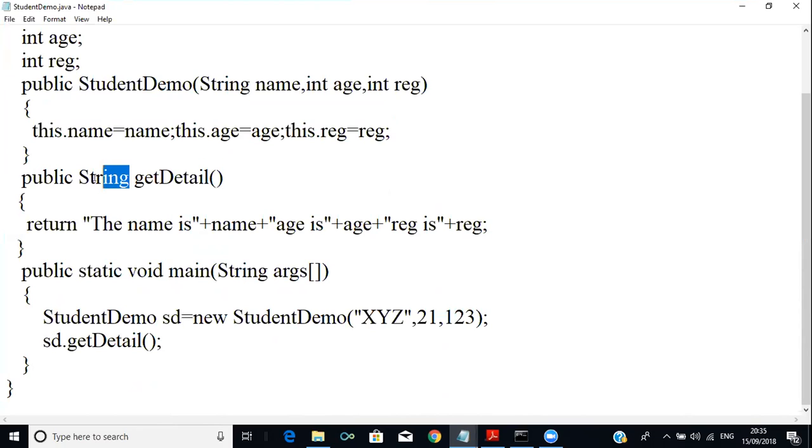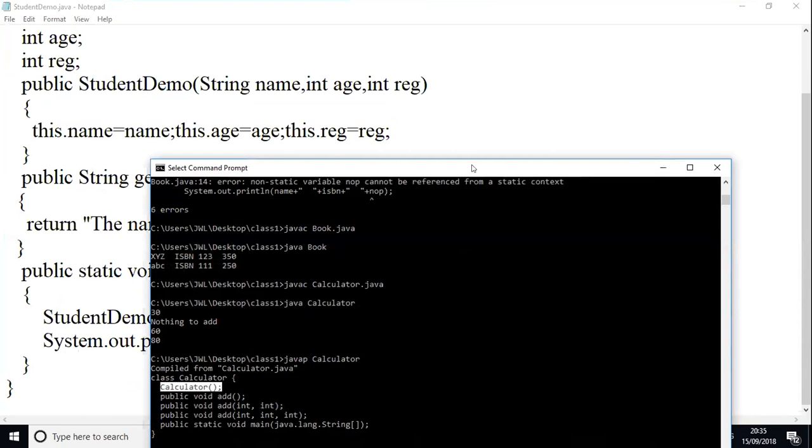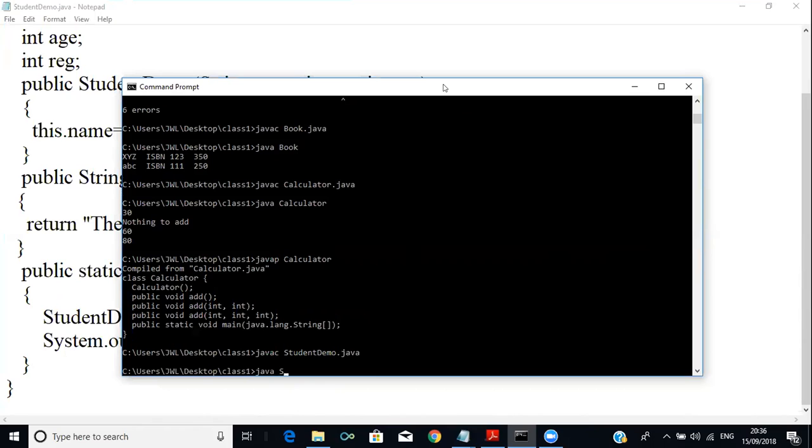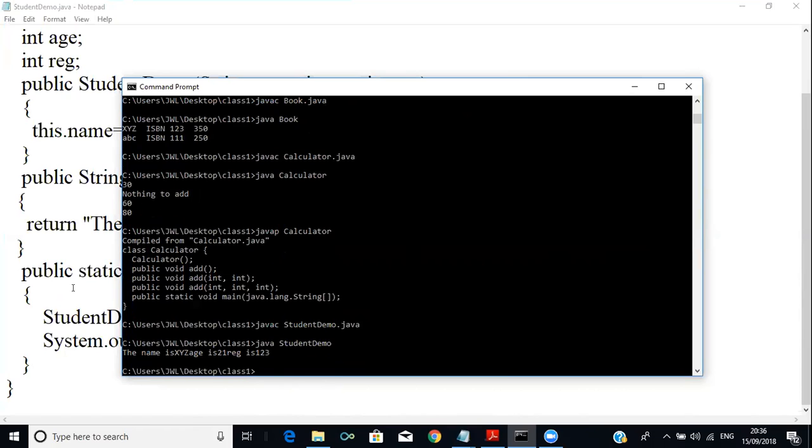Since this will just return the value, I will use System.out.println(st.getDetails()). Now let me compile. So javac StudentDemo, then java StudentDemo. So I will get the values like this.